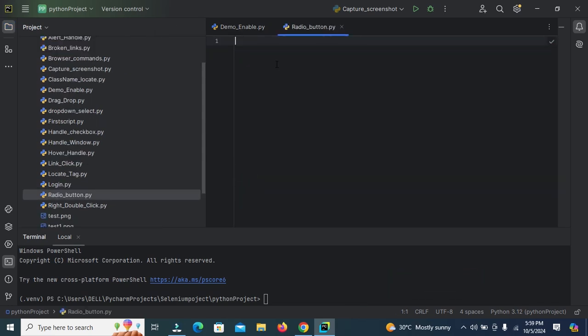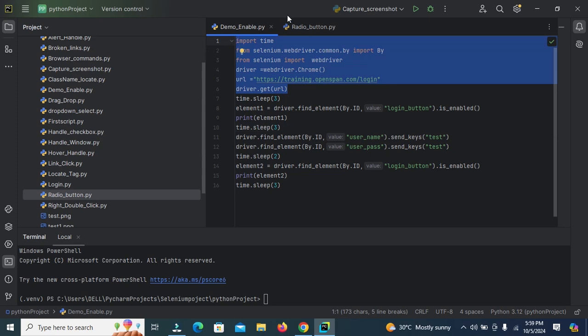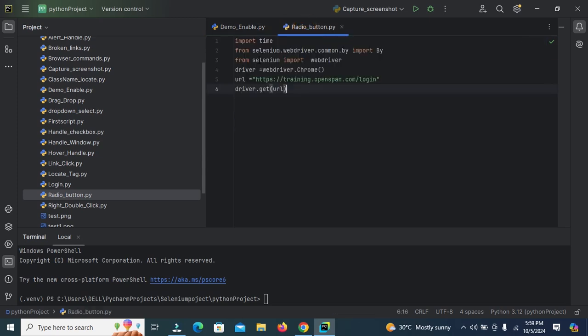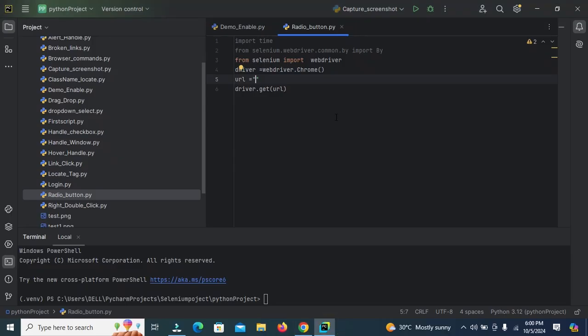Now we need to import the WebDriver and then initialize the URL to which we want to go. So copy the URL and paste it here.